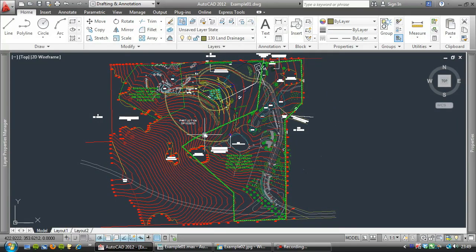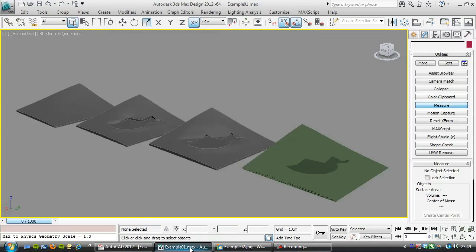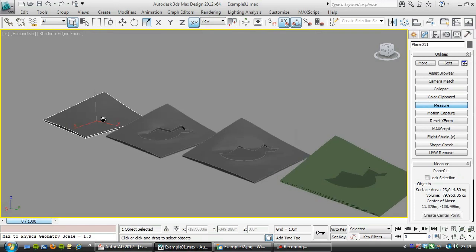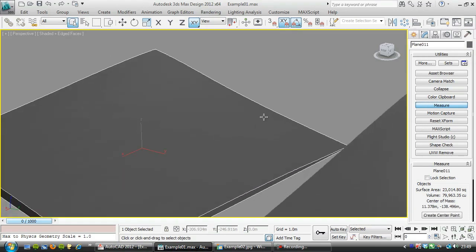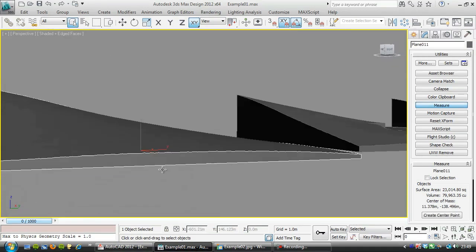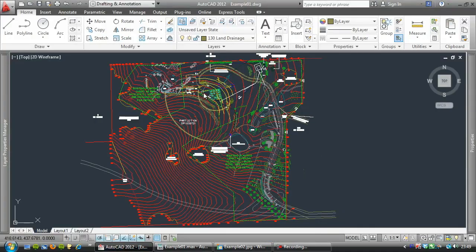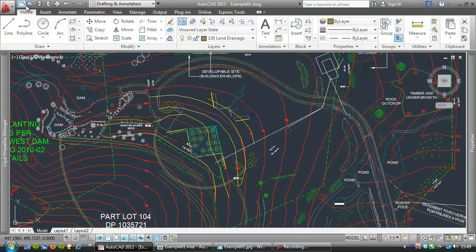Okay, so after I used some of the techniques we'll be discussing in just a minute, I ended up with this file over here in 3D Max, which is basically just a model of it, zoomed in. I suppose it's a square about that big around the immediate site.